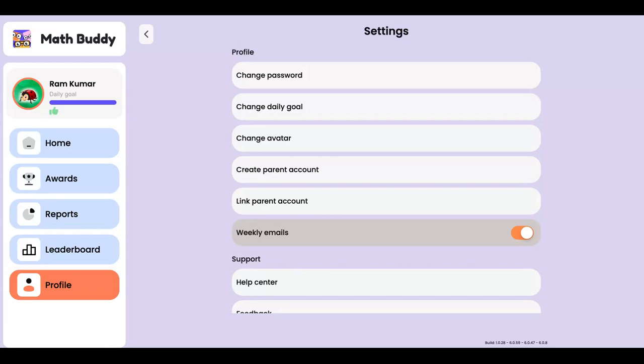Or in case you are not able to approach your math teacher, send a mail to support@mathbuddyonline.com, clearly telling your name, school, and your username, so that we can reset your password and send you a new password. Okay, so that is about changing password.